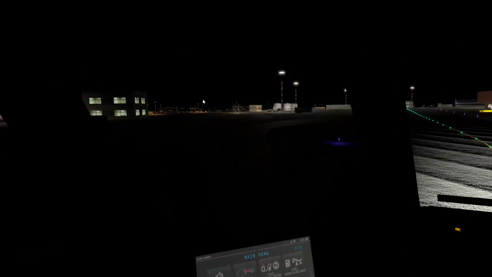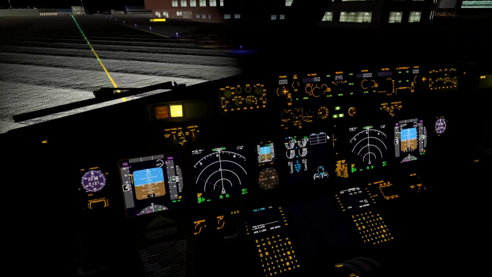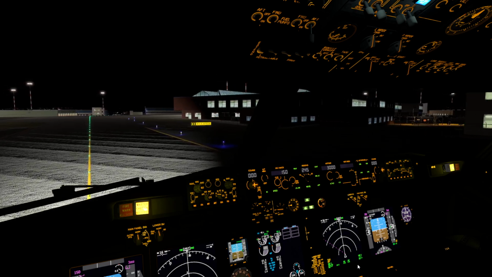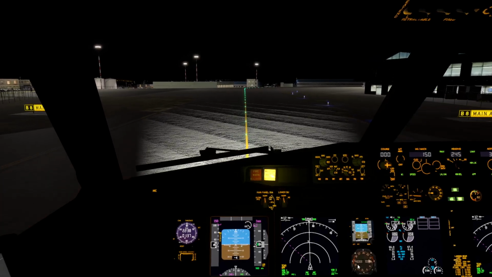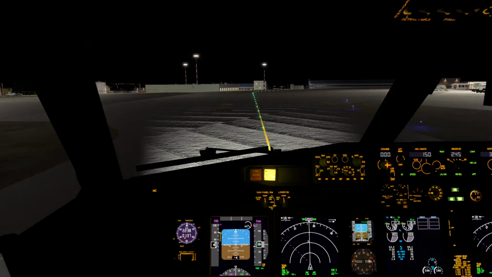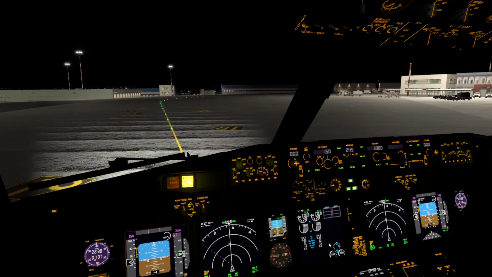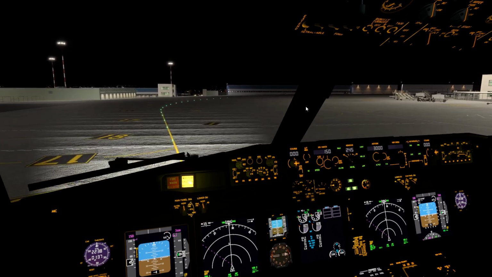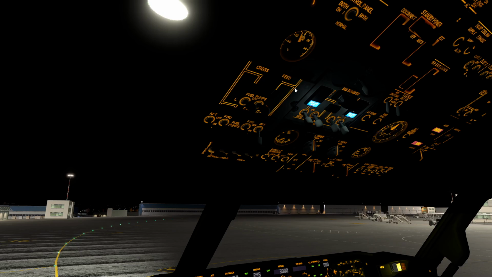I don't fly into Luton very much in the sim actually, it's been quite a while I think. Again, all default scenery, no scenery add-ons or anything like that. So we're starting here at stand 1, so we'll go all the way around until we see stand 7, and then right turn onto the stand.